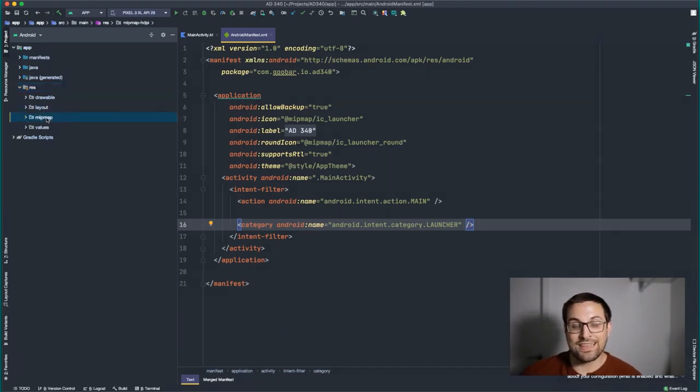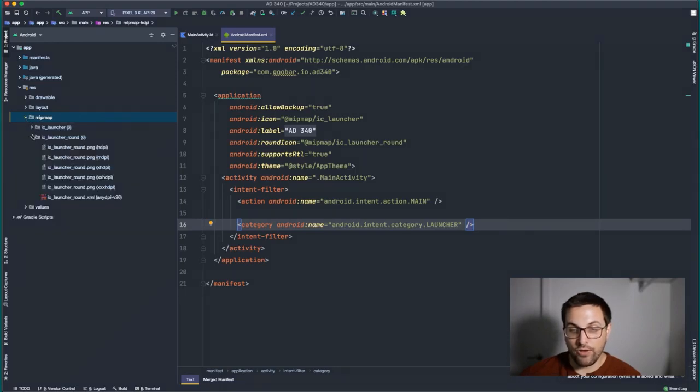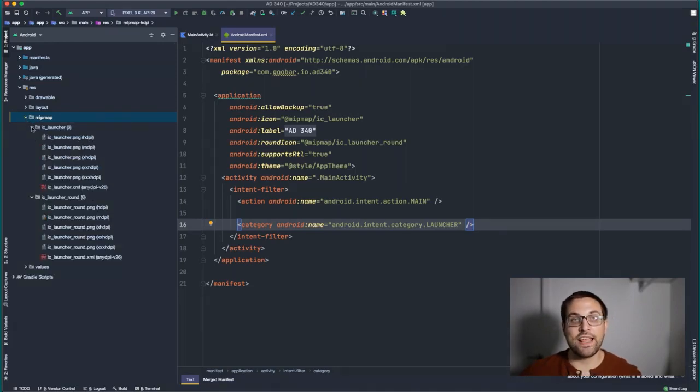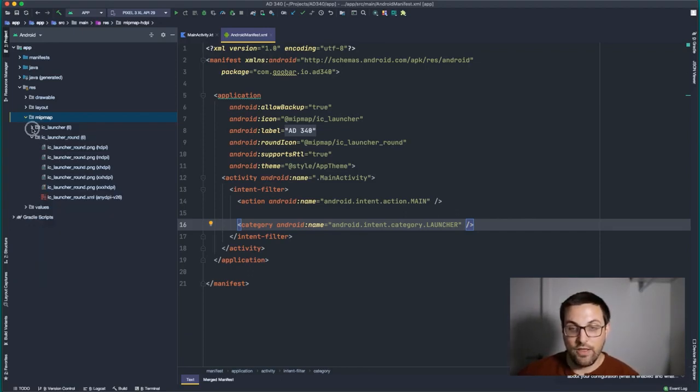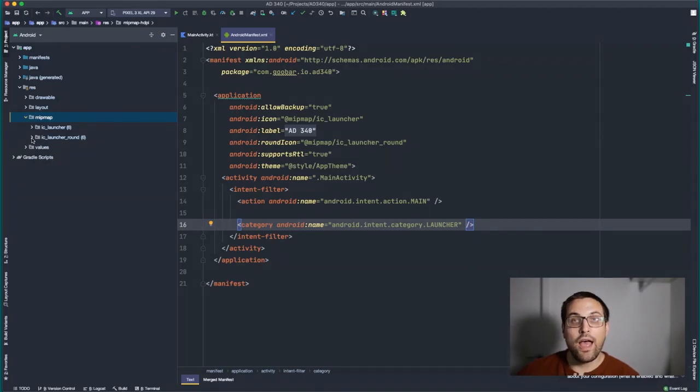And now notice here, instead of having 4 or 5 different mipmap folders, we have a single mipmap folder. If you drop that down, we'll see that it consolidates all of them. So instead of having ic_launcher.png defined in 5 different directories that we have to look through, it includes them all into a single place here that we can view a little bit more easily. And we can see that they're all related to one another.